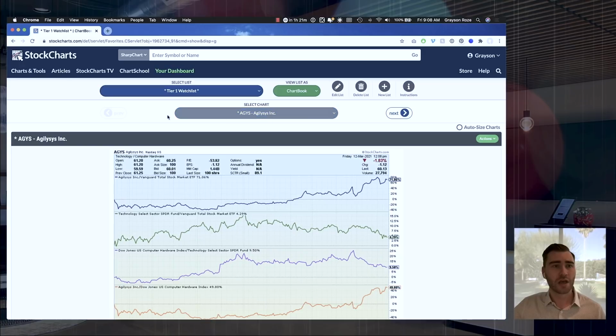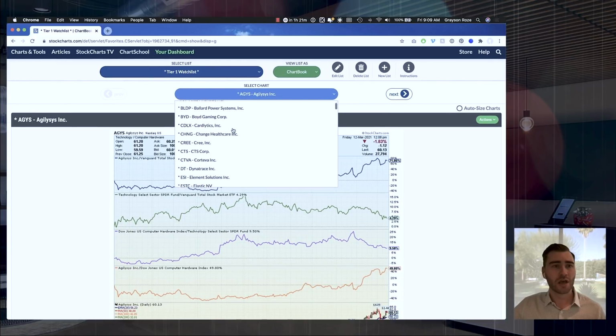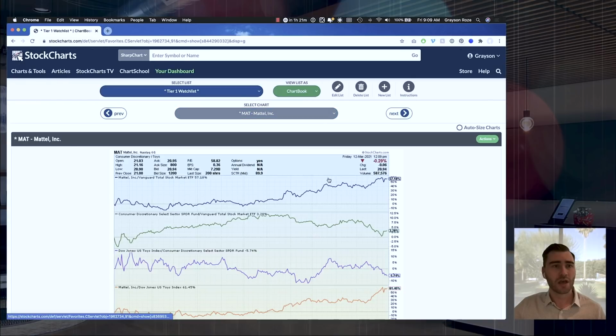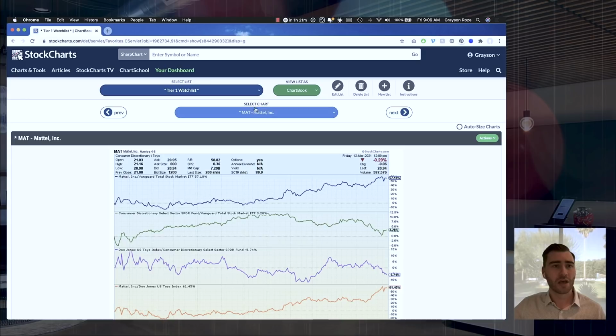But you also get this other menu up at the top of the screen, which allows you to dive into specific charts within that list. So again, think about the menus that we have. We have a select list one to get to different lists. We have your views. Now, within that list, you can actually get to specific charts that you want to see in ChartBook, because again, you're just looking at one at a time. So if I wanted to jump over to maybe the Mattel chart, let's say, I put that up on the screen there in the menu.